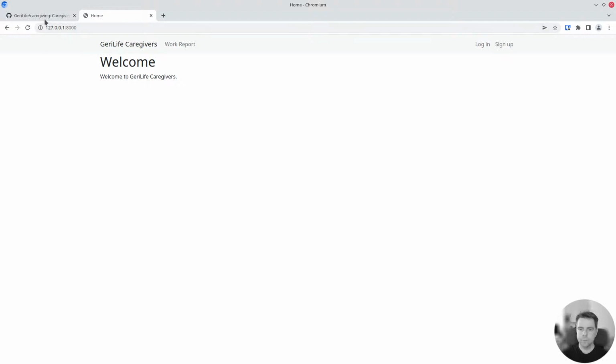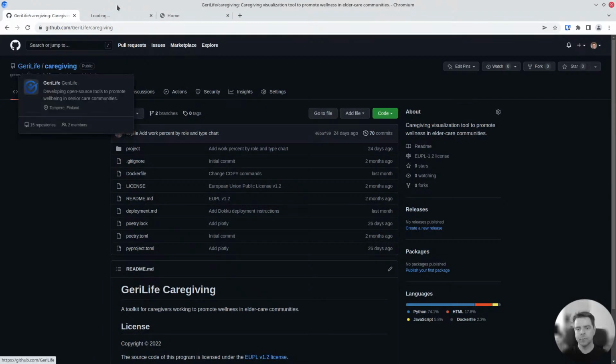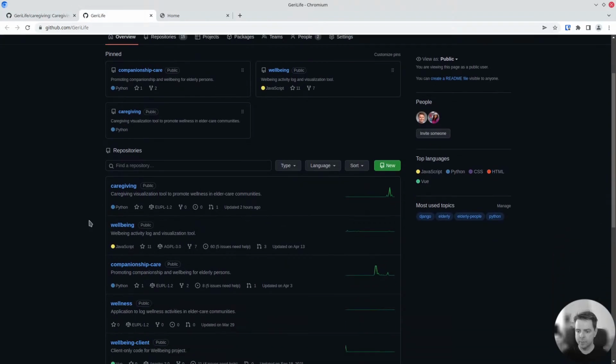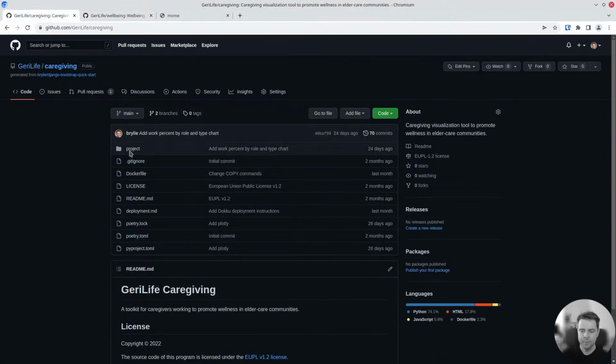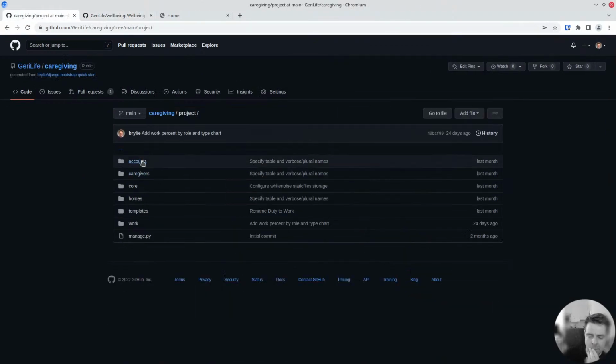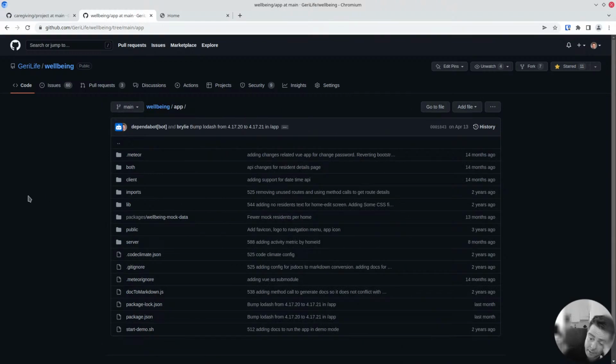So in order to merge this previous project, which is here on GitHub, with this prototype project, we'll take a quick look at the app code.